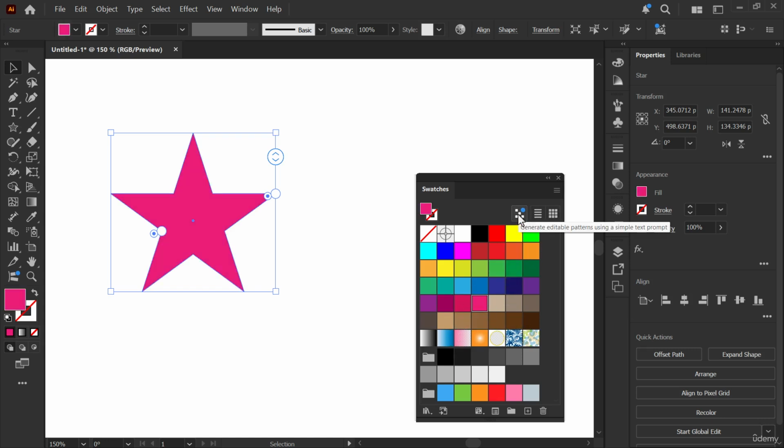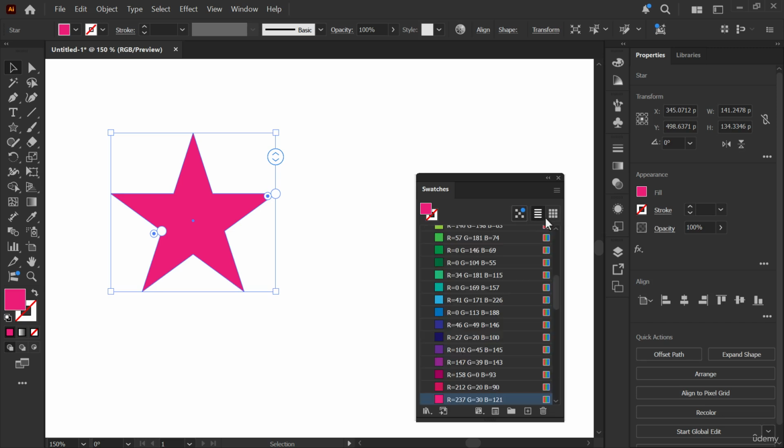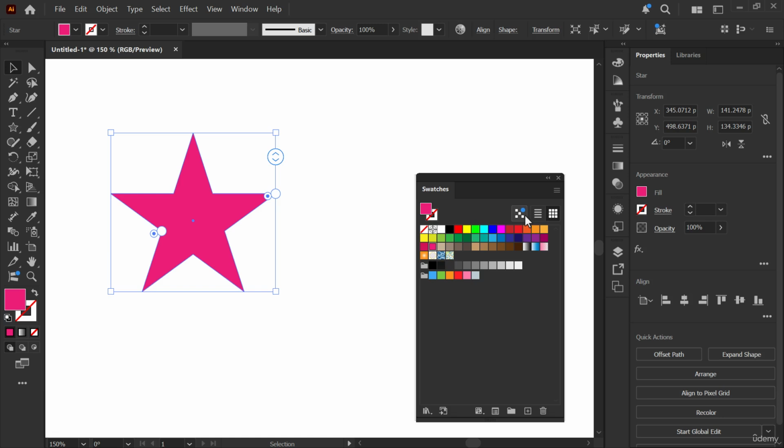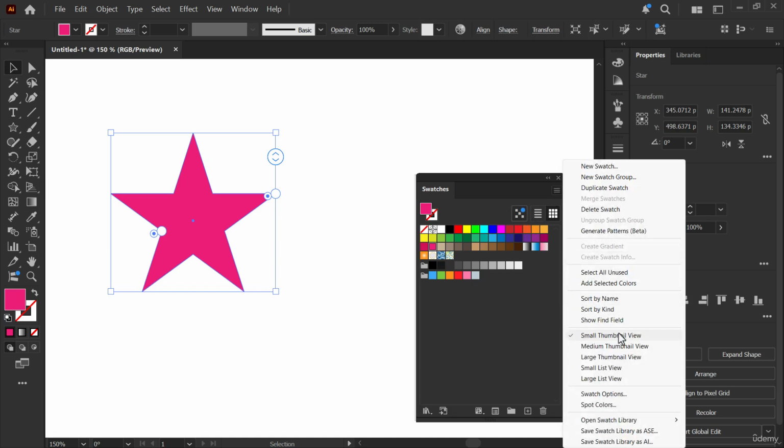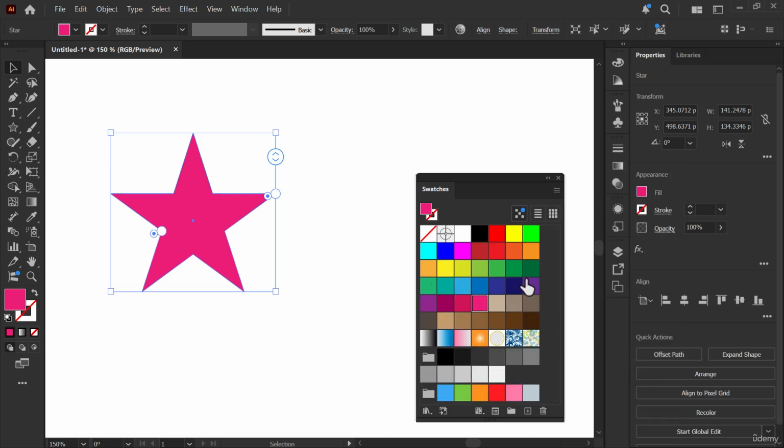And we can also find some options to make changes in list form. You can see the code of the color and the value, and the amount also we can change. Want to change the size also? Click on the more options. Here we have small thumbnail, medium thumbnail, large thumbnail. So these are basically the categories.